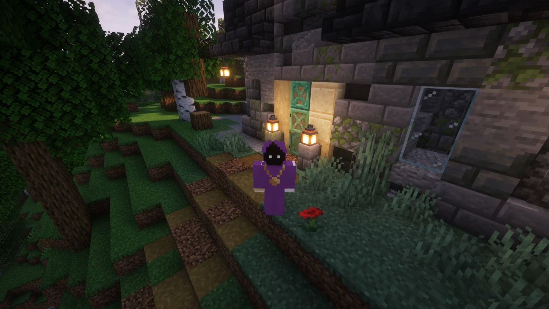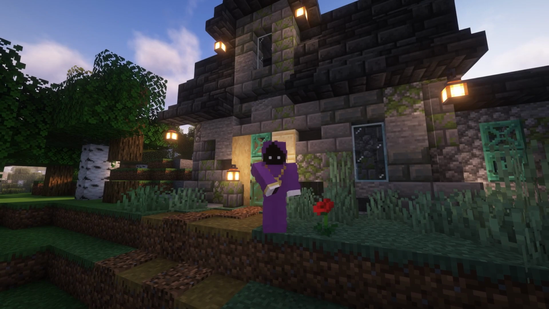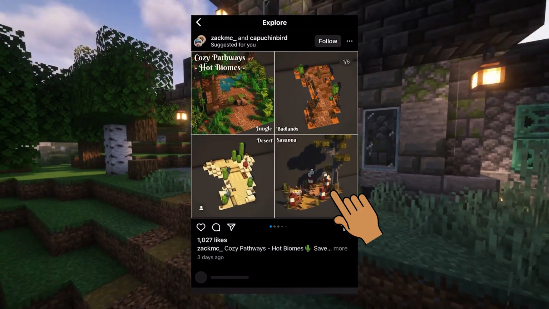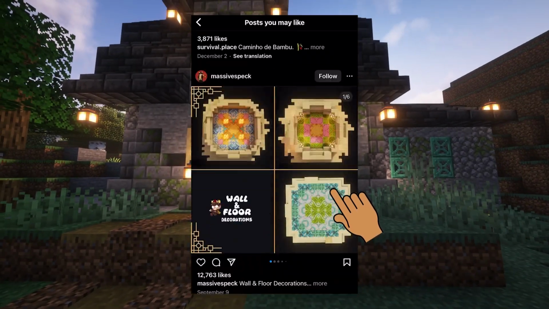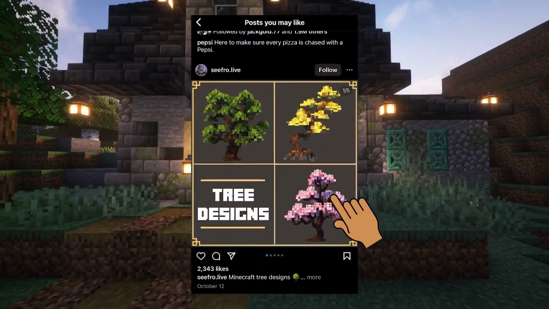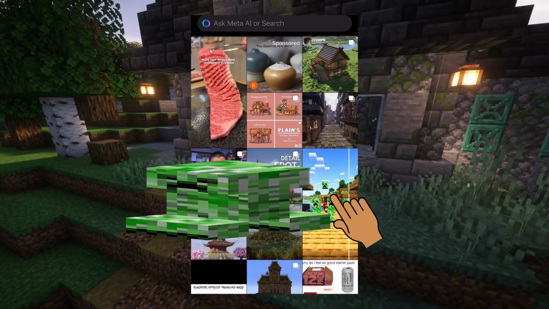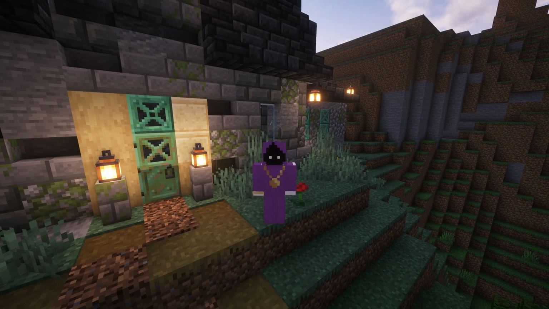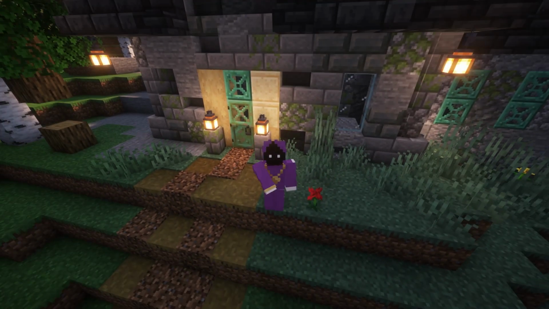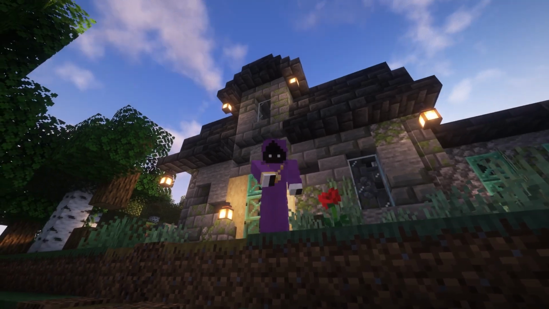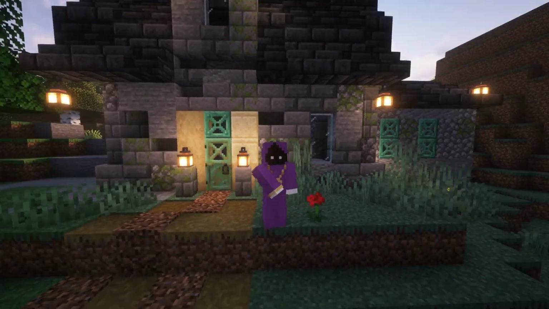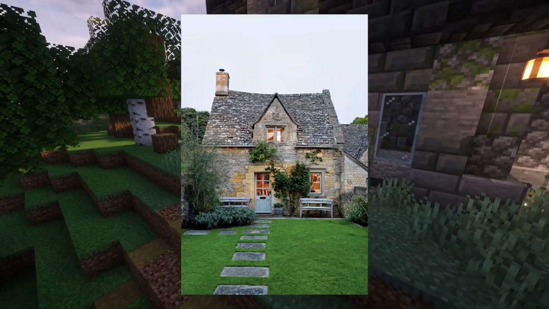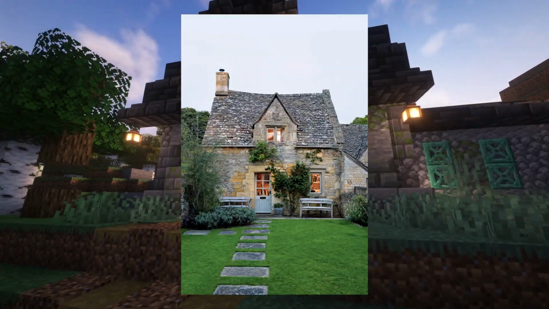The first step that I go on is usually I like to find inspiration for my builds, whether I'm scrolling on Instagram to find other builds or Googling different buildings that I want to replicate. You want to get a source image for what you want to build. Obviously, you can build from your head or do whatever you want, but this is my first step on how I approach this. For this video today, I found this picture of a cottage that I want to replicate.